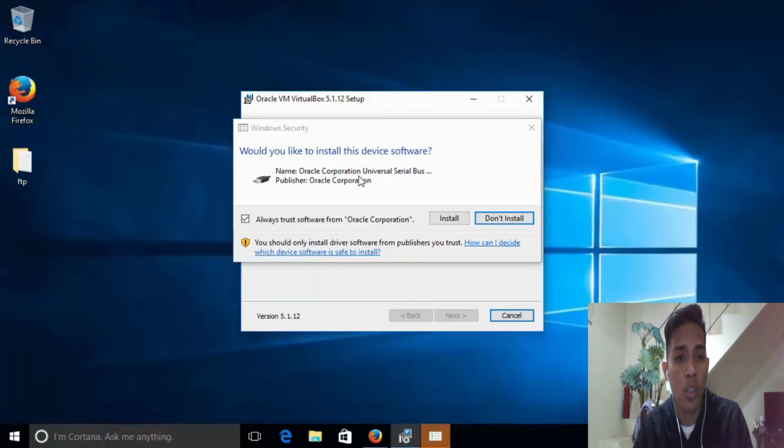Alright, so now in between we will receive this security prompt, and it says Oracle Corporation Universal Serial Bus to be installed on your system. So you just simply go ahead and install and wait for it to complete.